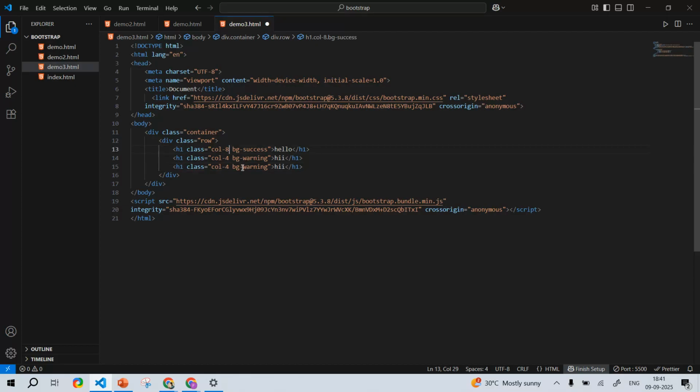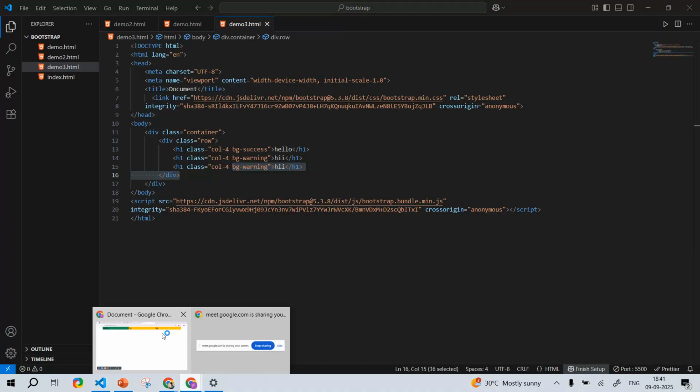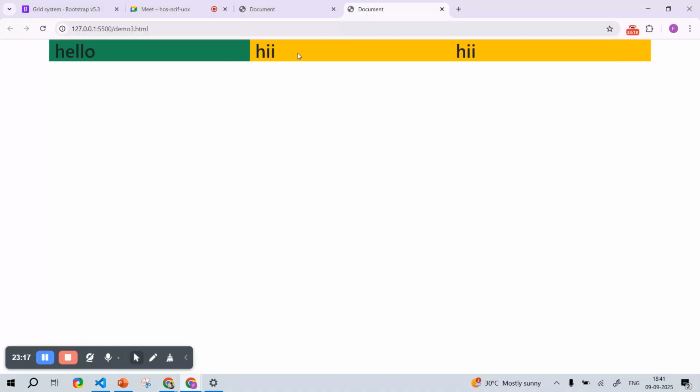You can give like this also, 4 plus 4 is 8, 8 plus 4 is 12. See, "hello" is taking high and high. Now by using Bootstrap, I'm talking about the margin and padding. How to give margin and padding in Bootstrap? Simple guys, very easy concept, how to give margin and padding.